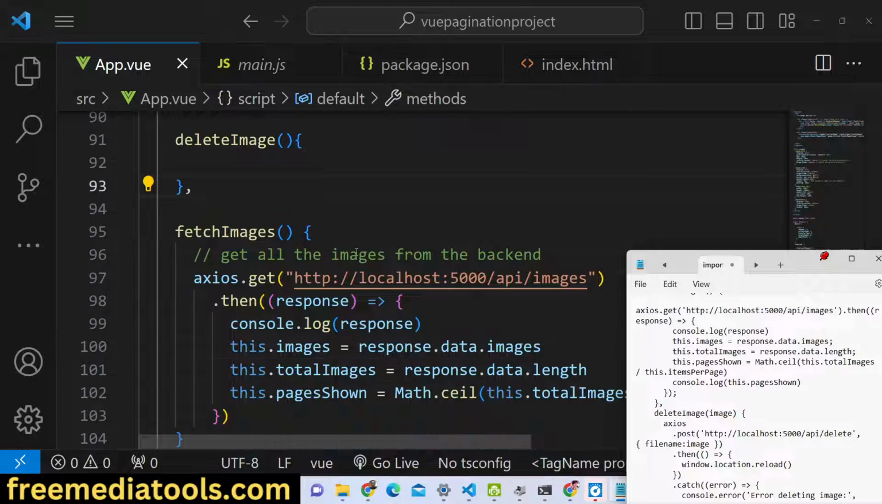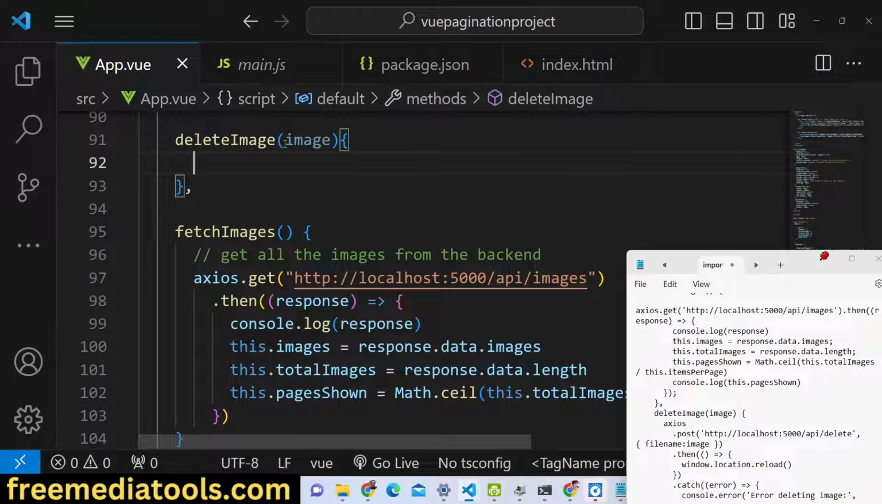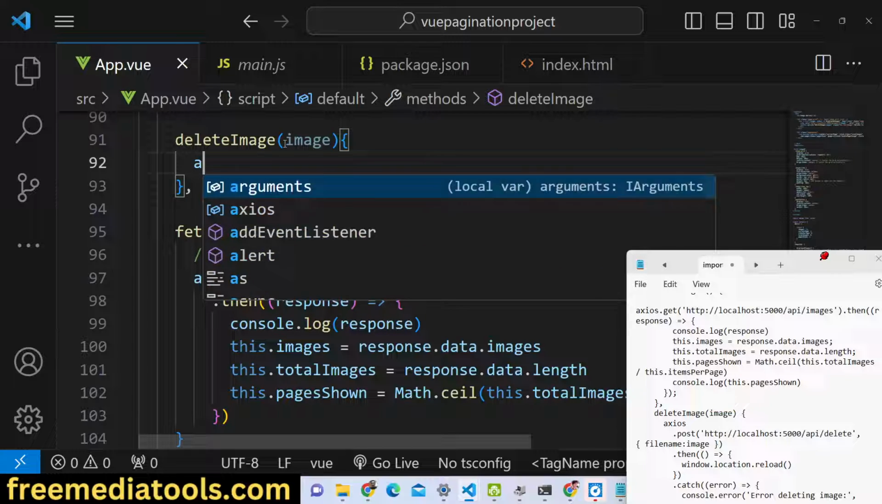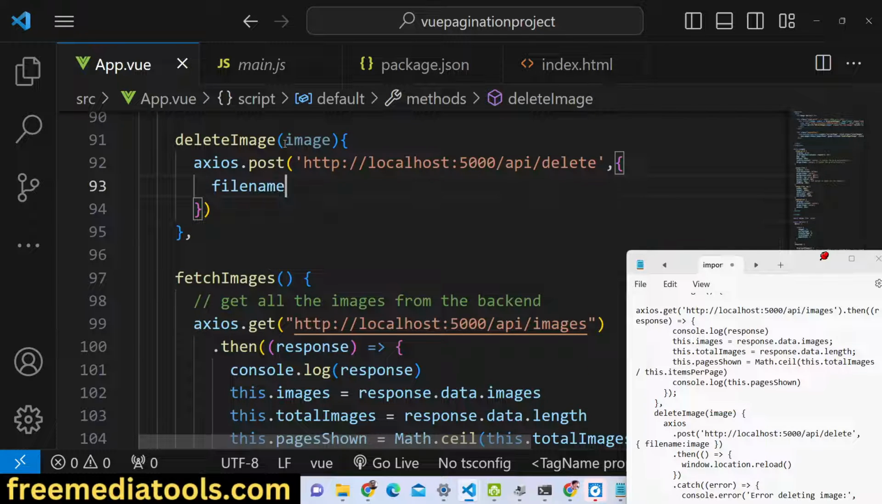So inside the delete image method, guys, we will get the image which was requested and selected by the user, and then we will make a post request this time. Post request to http://localhost:5000/api/delete. We will pass the file name as the actual image. So then we need to refresh the page.